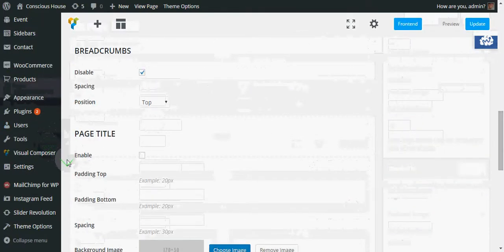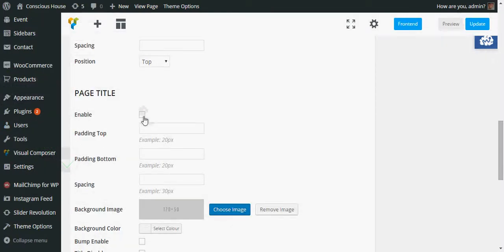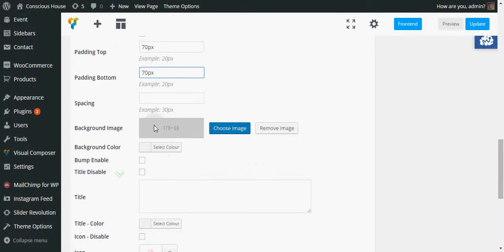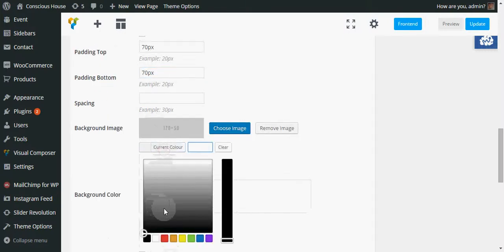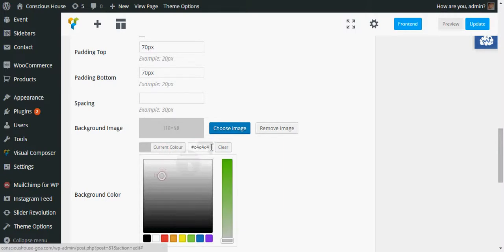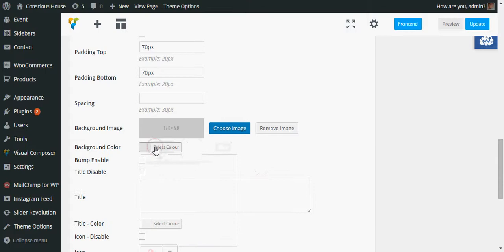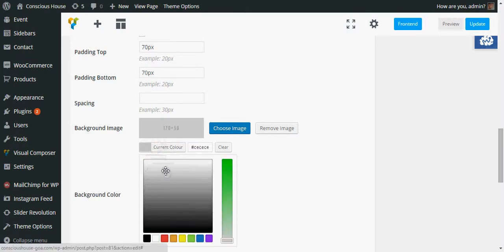What we've done down here is enabled this, so that we've then got page title. Now it did have a colour, there it is. That was not the colour I had before. Not sure how that's happened. Let's do this. Let's copy that colour.